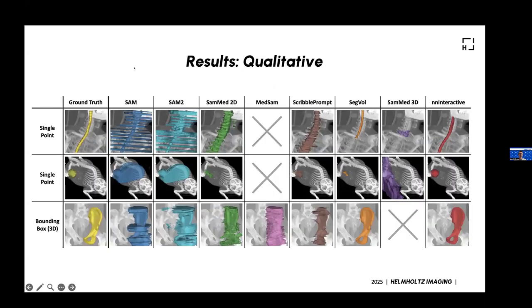And yeah, in the end, here's just some qualitative results. You can again see this effect for 2D models that it sometimes gets it, but sometimes doesn't. And in the end, 3D models here also perform nicely, but sometimes fail for super out of distribution stuff. And for this bounding box, you can see that the 2D models again have this parcellation effect. nnInteractive performs nicely.